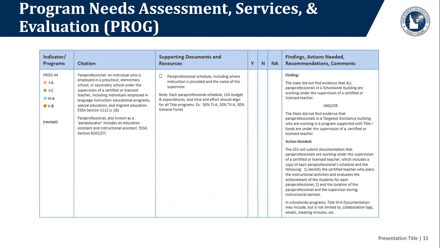All right, in program 44, we'll be looking at if you are funded through Title III, your paraprofessionals that are being paid through Title IIIA funds must have a paraprofessional schedule that includes where the instruction is being provided and the name of their supervisor. Paraprofessionals do a wonderful job, but they also need to be supervised by a certified staff member.